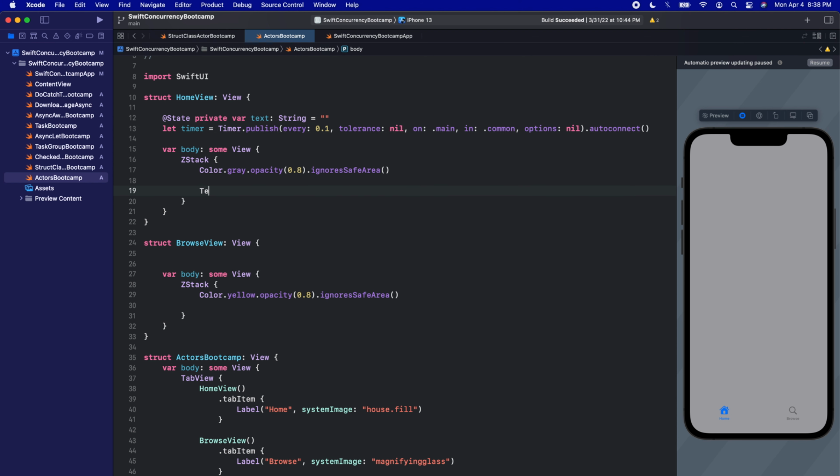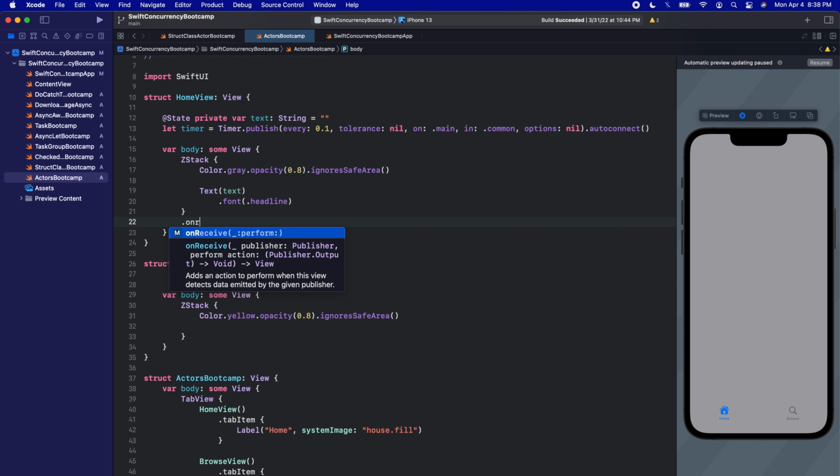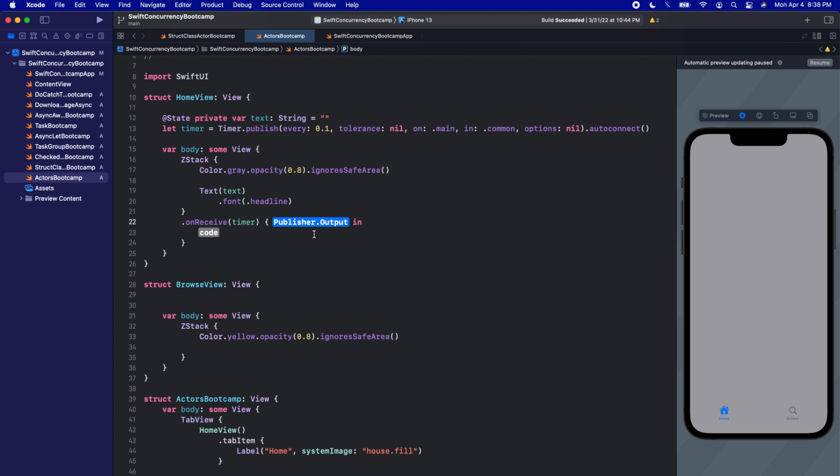On the screen, we're gonna put a text that obviously has our text. Let's give it a font of maybe headline. And on this ZStack, we're gonna call .onReceive. So every time we receive a value from a publisher, this timer is a publisher. It's publishing a value every 0.1 seconds. So let's receive values from that publisher. And then every 0.1 seconds, we're gonna get this new value here. We're not gonna use the new value, so I'll just put it as an underscore.